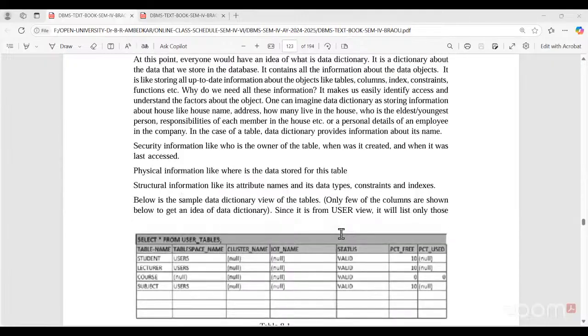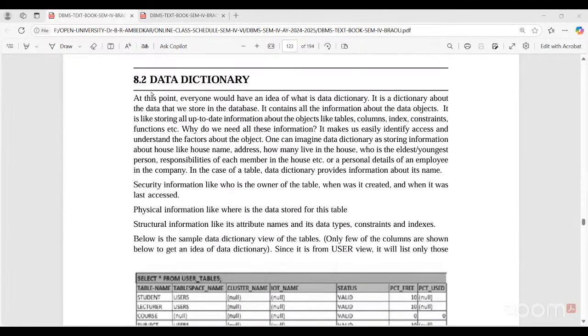Now, what exactly is a data dictionary? At this point, everyone has an idea about what data dictionaries are. It is a dictionary about the data we store in the database.